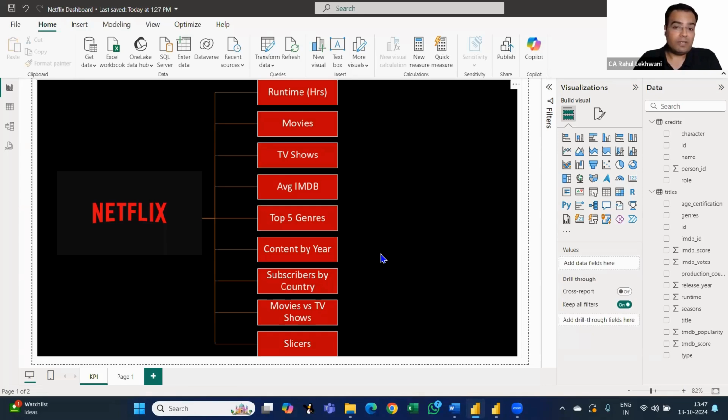Then movies versus TV shows. What are the numbers as far as movies versus TV shows are concerned, whether people are watching movies or they are more interested in TV shows. And then we are going to create some slicers which can help us slice and dice the dashboard. This is what we are going to create in this video. These are the KPIs that we need to create our visuals and other things. So let us jump onto the data.